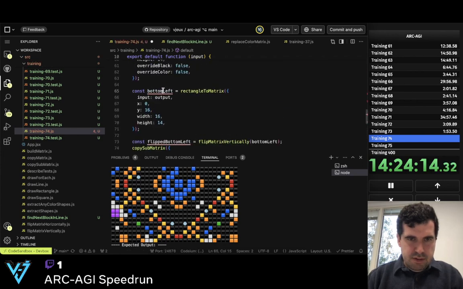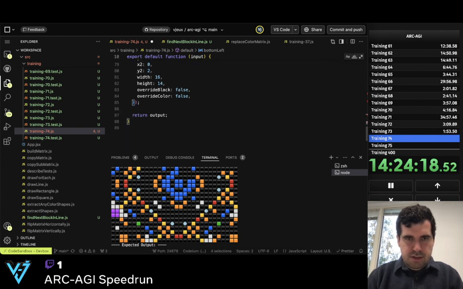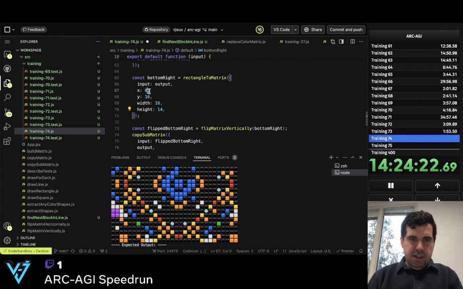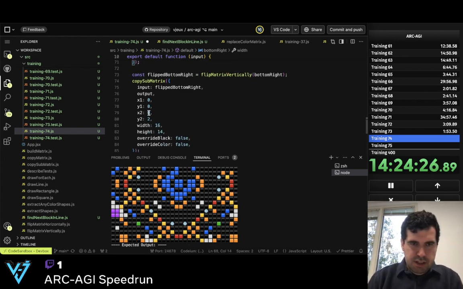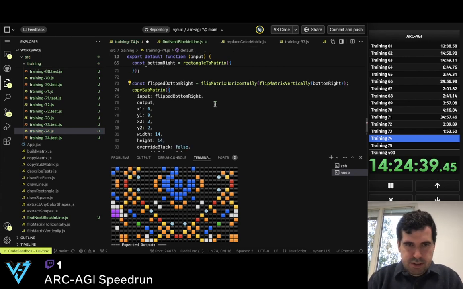And so now I need to do left into a right. Okay, so now what I want is 16, 16, and it's going to be 14, 14. This is going to be 2, 2, 14, 14. And so now I need to flip the matrix horizontally, and then flip the matrix vertically.